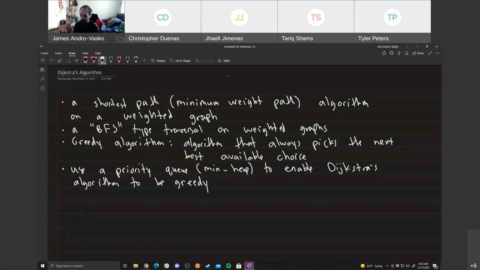So now what we're going to do is use this priority queue to help process our nodes.